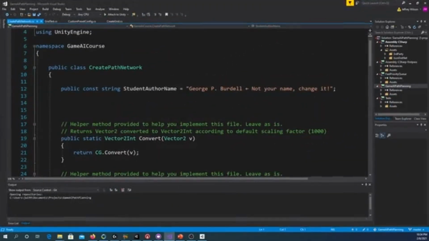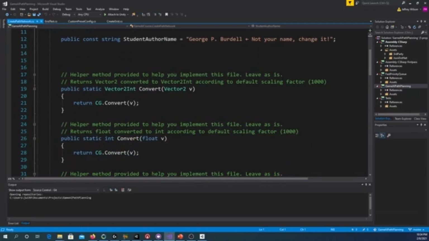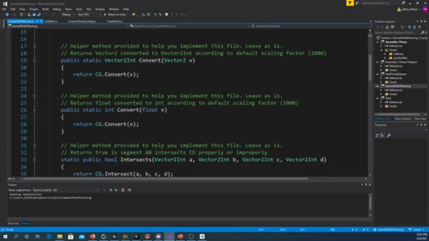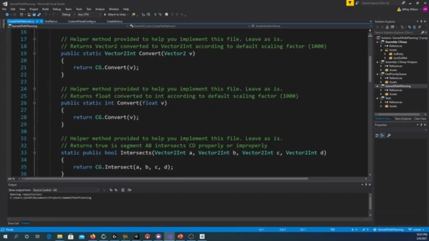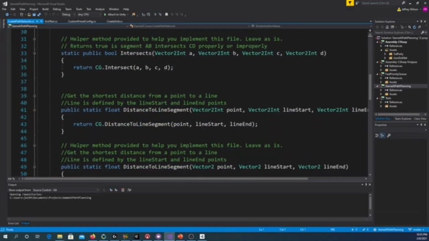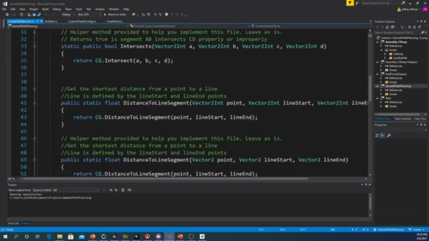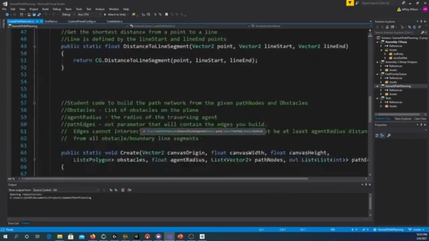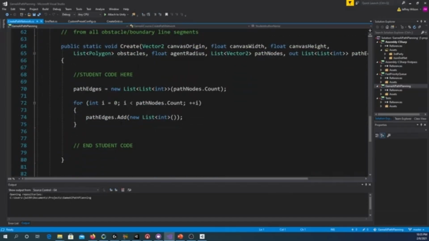So this is the code that you're going to be expecting to modify. As usual, change the student name to be your own name. The autograder does check that. You have some methods that are useful for completing this. So the conversion for integer discretization of the space. You have a call to intersects, and you have distance to line segment. And let's see what else here. All right, and then the create method. This is where you're going to do all your work.